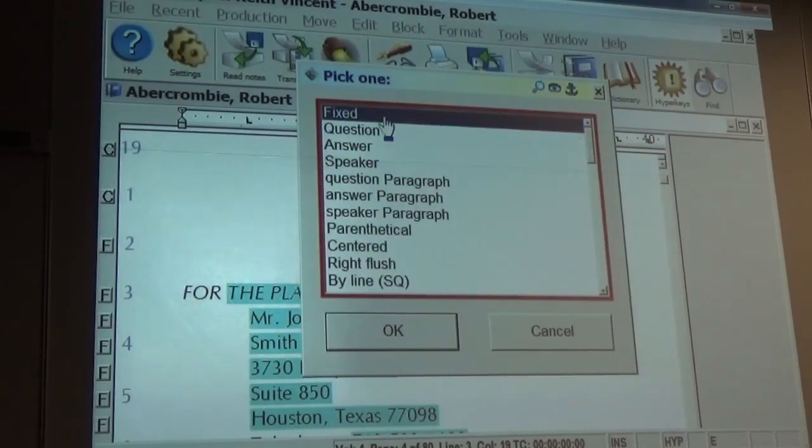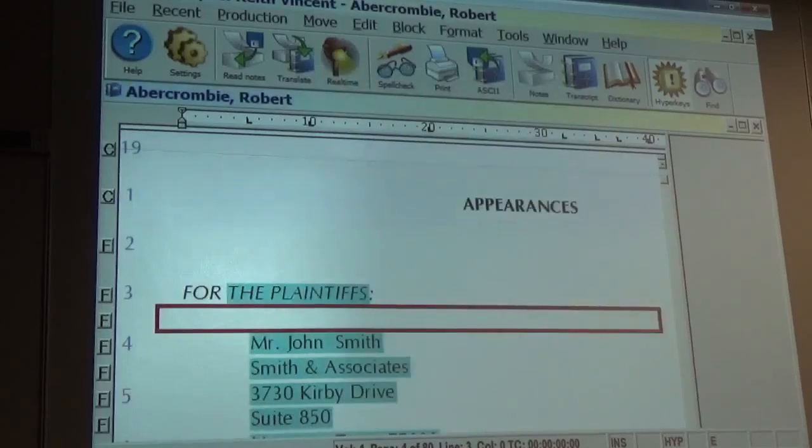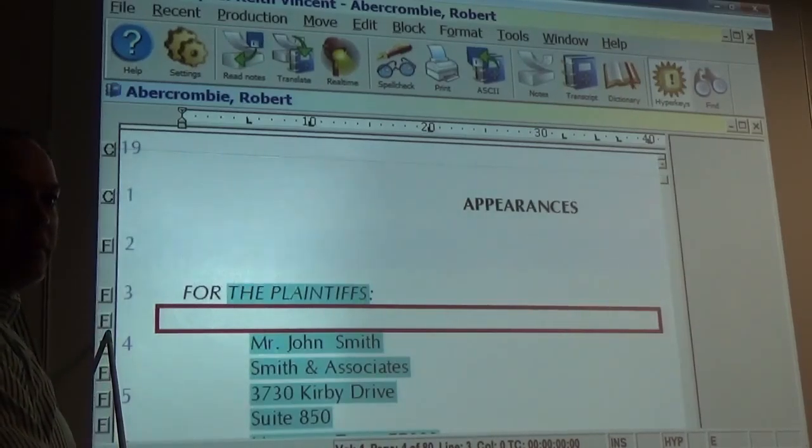If you just press F8 and then enter, that inserts a fixed paragraph. So you can create a line by doing that. Or you just do Shift F5. Shift F5 will give you a fixed line.